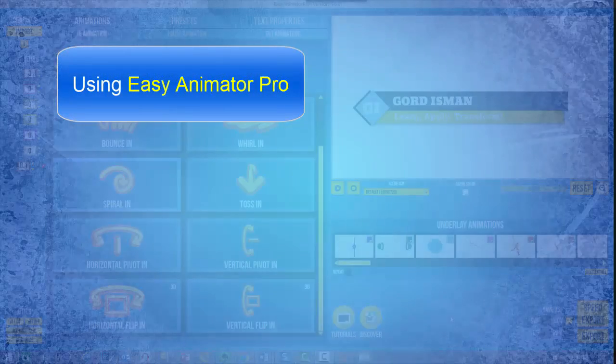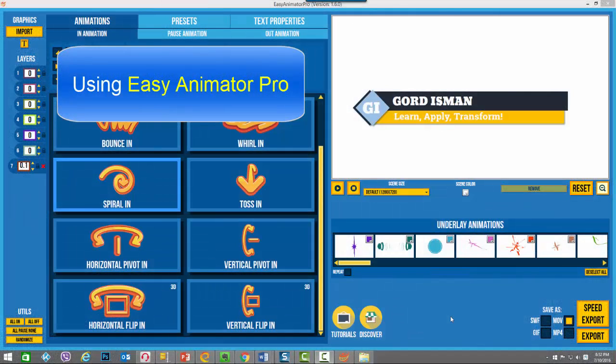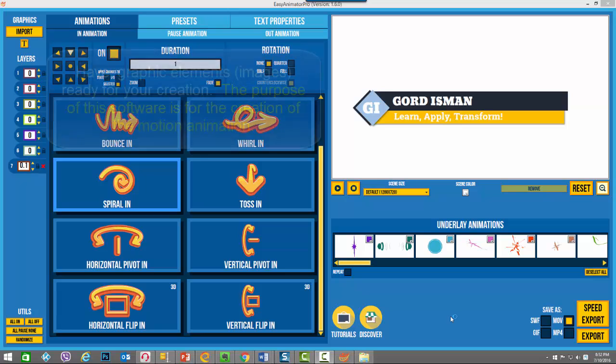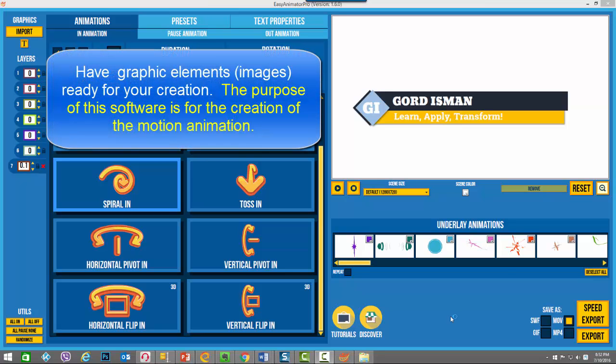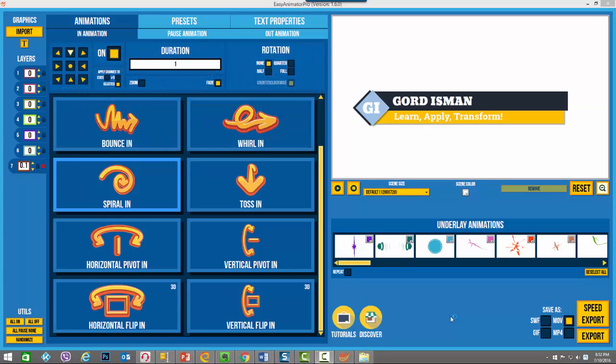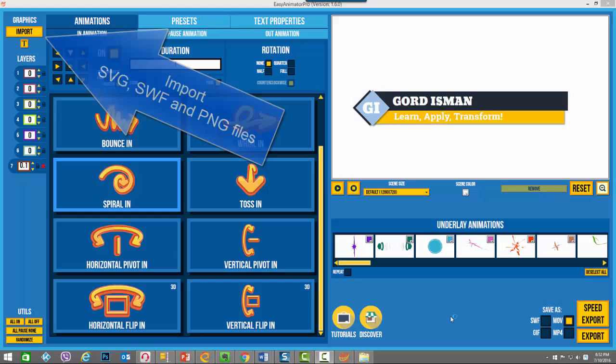We're now looking at Animator Pro, and Animator Pro allows us to animate multiple images with just a few clicks and create really fun and cool, engaging animations for your videos in just seconds. And again, it's very easy to use. We can not only animate images, but we can also animate text. We have the ability to import different file types, including SVGs, SWF, and PNG files.